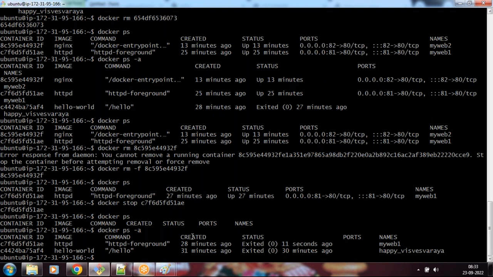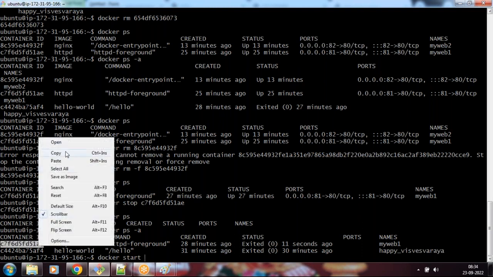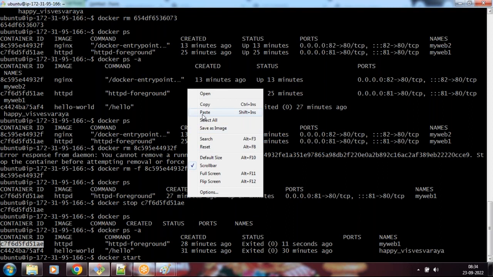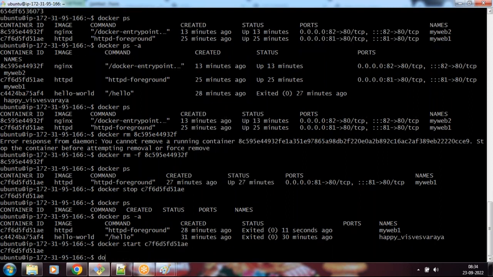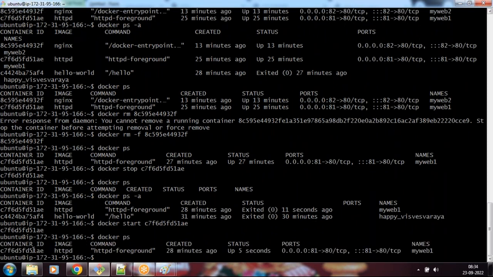I want to start this container again. Docker start this container. So now let's go to docker ps. See, again our container is up and running. 5 seconds ago, meaning we just started the container.